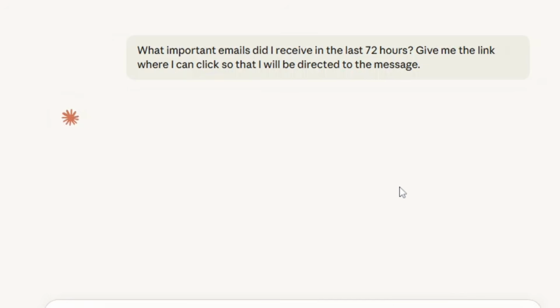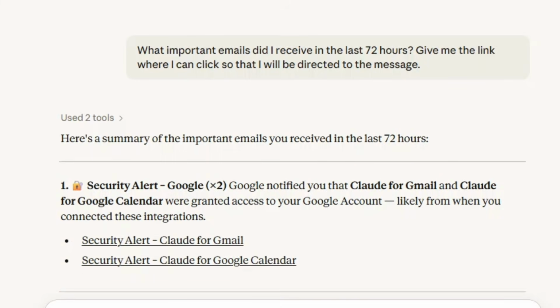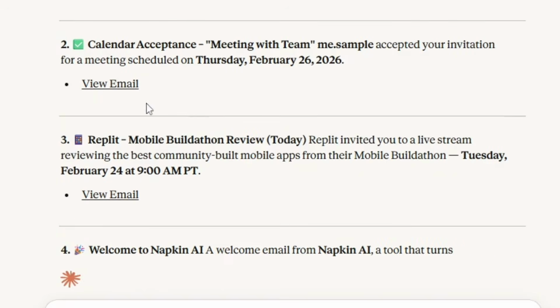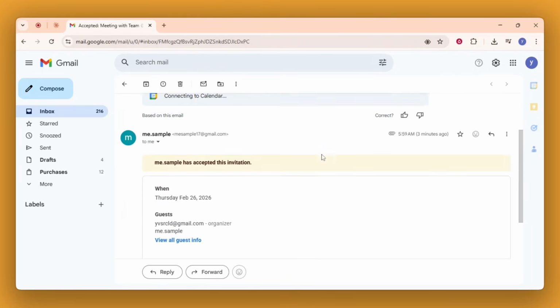Claude goes into my Gmail, scans through my recent emails, and gives me a clean summary of the ones that matter, with citations showing exactly which emails it pulled from. I can click those citations to go straight to the original email. No digging through my inbox, no scrolling through threads. Claude did it in seconds.